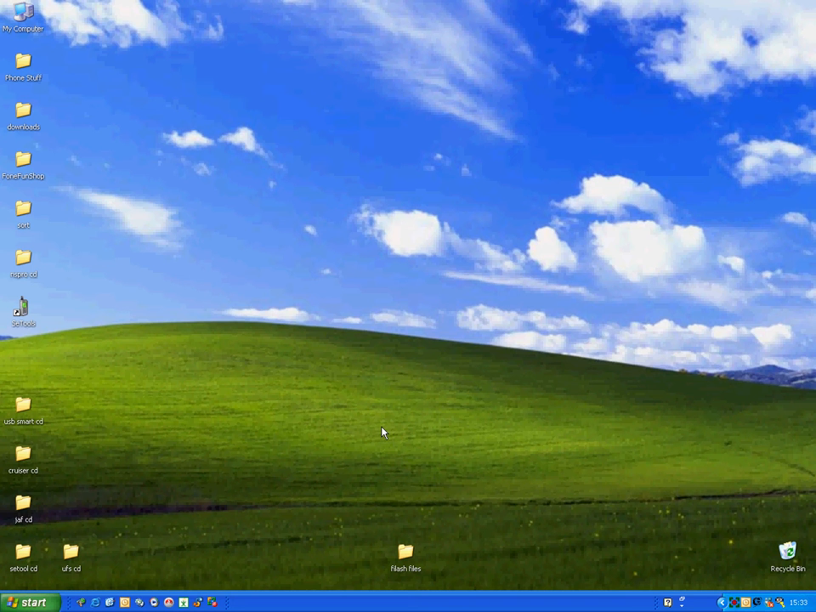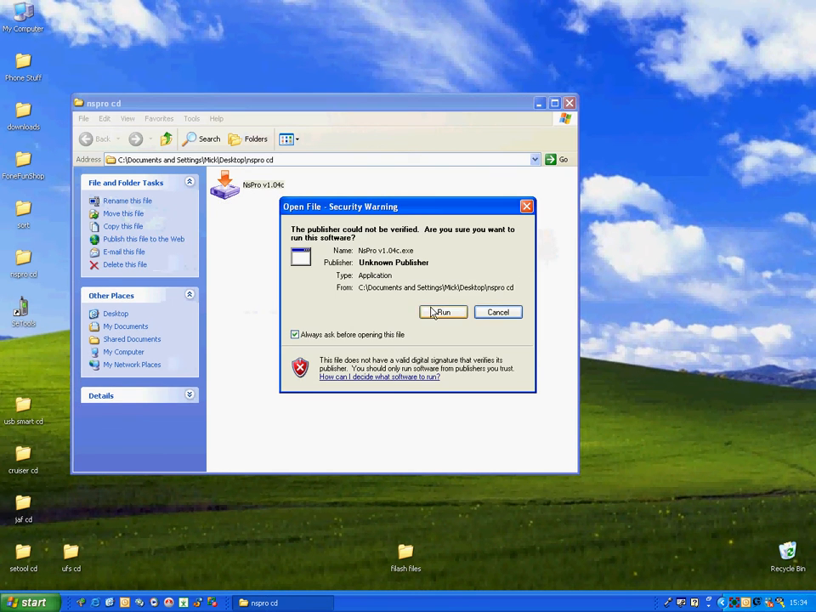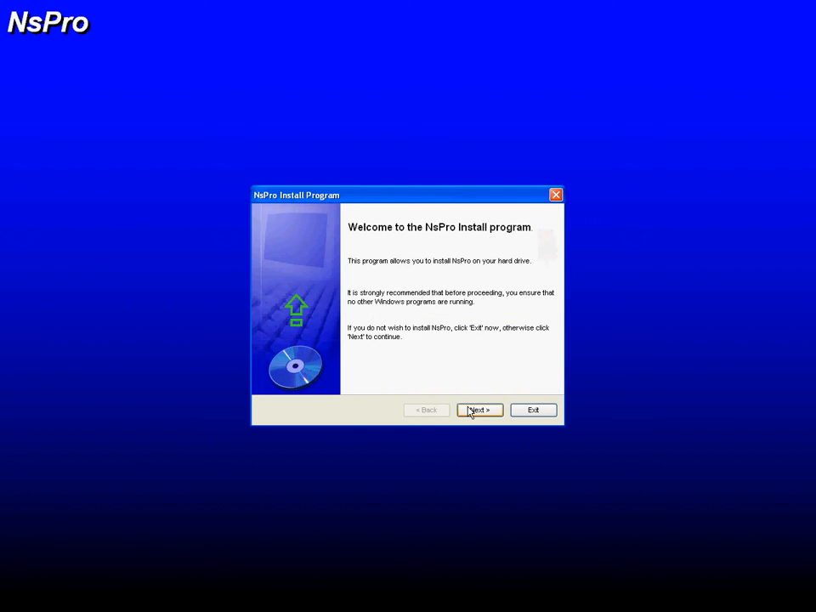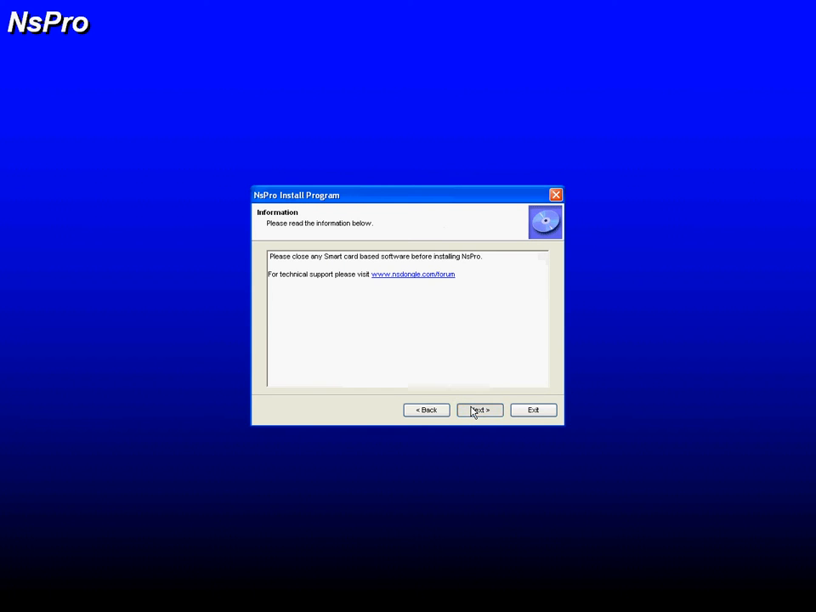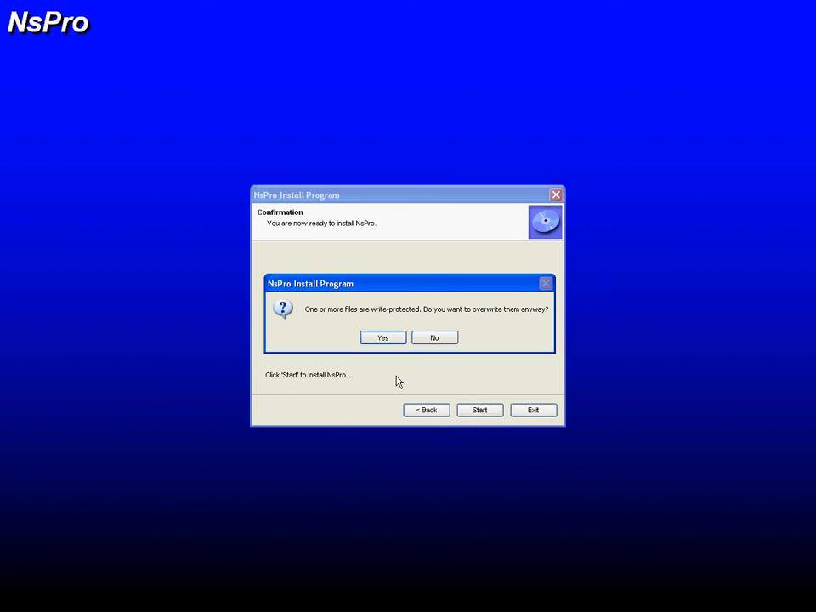Right, we're going to set up our NSPro now. So we insert our NSPro CD. There's just an installer on there. Run the installer. Click next. Next again. And it tells you the path it's going to install it: C:\Program Files\NSPro. Click next and start.